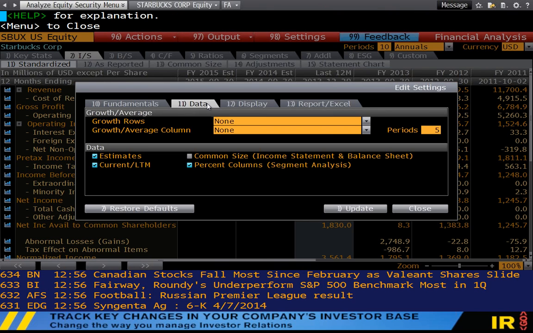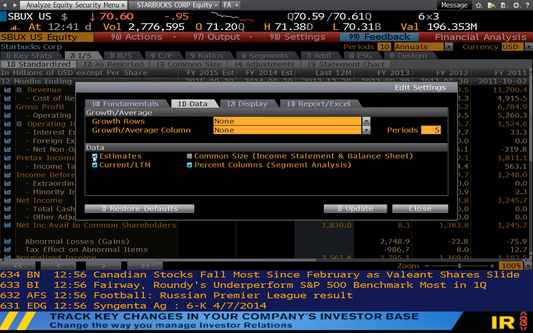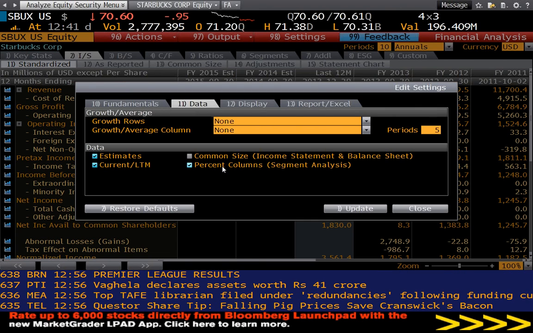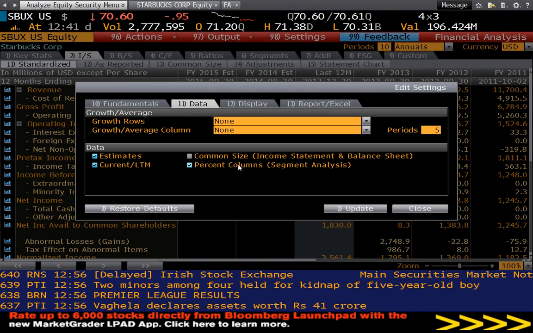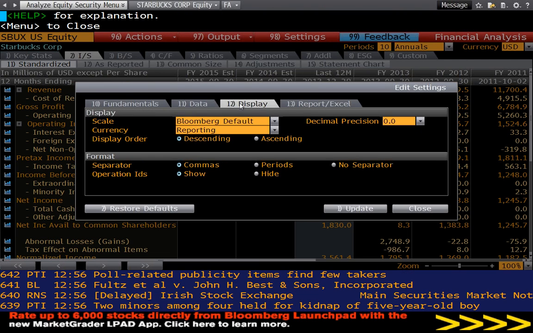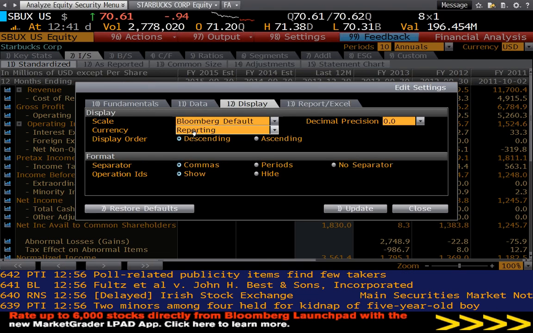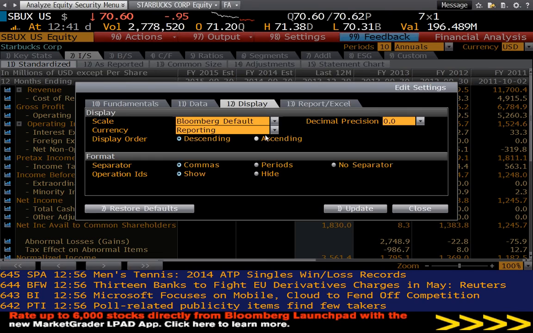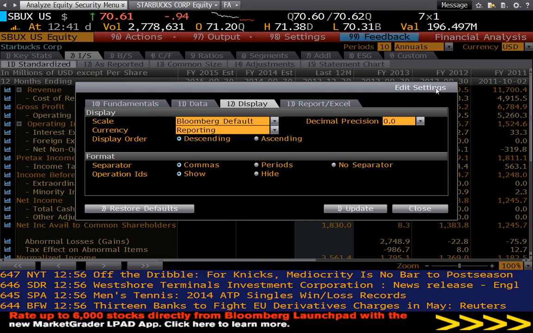Also, for data, we want to make sure that the estimates and the current data are checked, right, along with the percent columns for segment analysis, but not the common size. On display, we want to make sure that the display order is descending as opposed to ascending, because the model is assuming that the data is coming in a descending order. What that basically means is the newest year is on the left, the oldest year is on the right. If you have ascending, you have the newest years on the right, and the model is not expecting it to come that way.